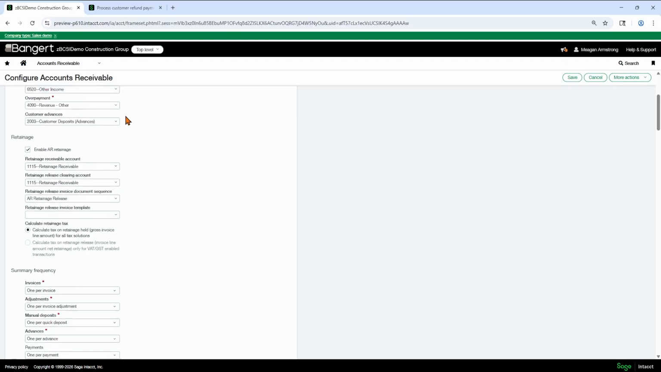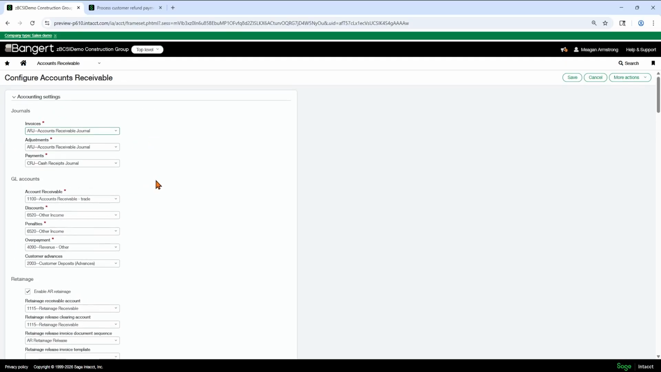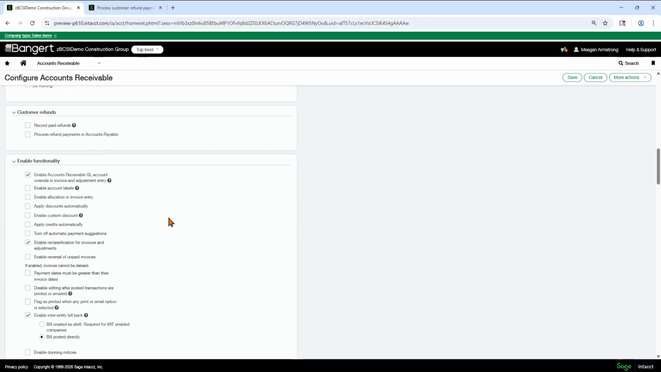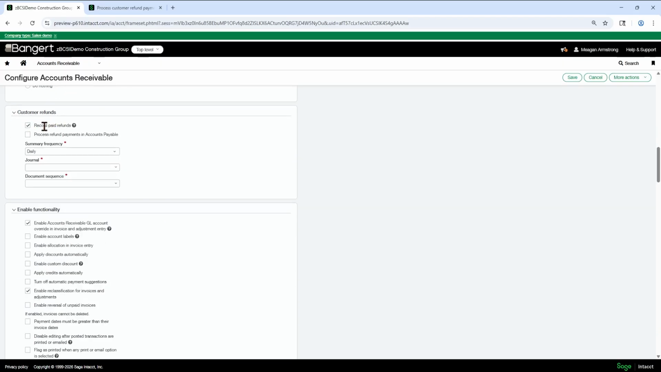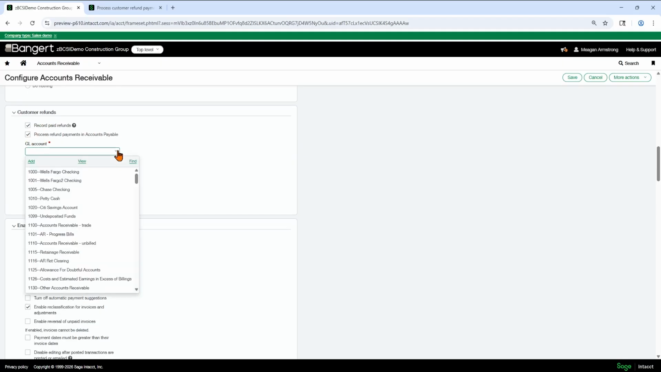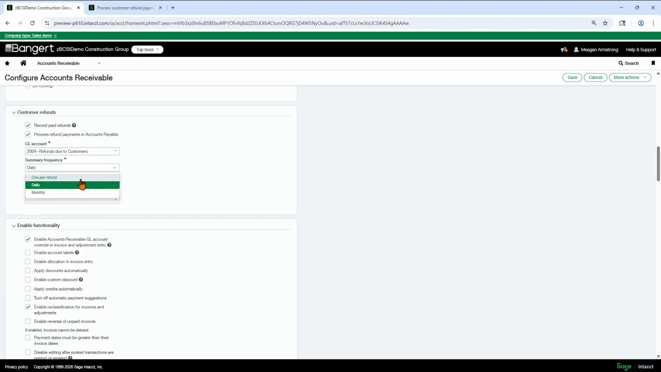And previously, the record refund box was up here, but we've now moved them all down here to the customer refunds section. So we'll turn on record, and we'll also turn on process payments in accounts payable. So it wants a GL account for these. So I've gone ahead and set up refunds due to customers, and we'll make our summary 1 per refund.